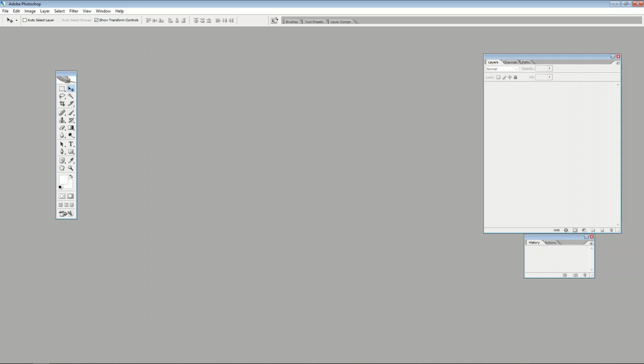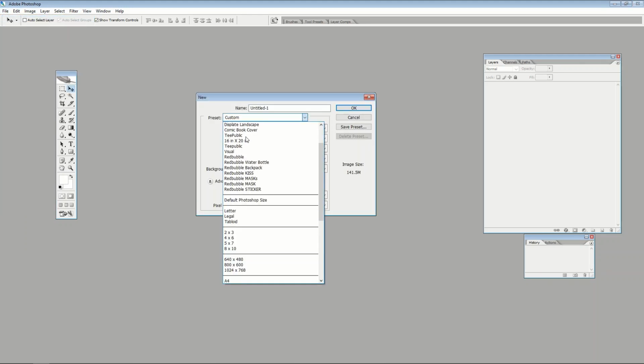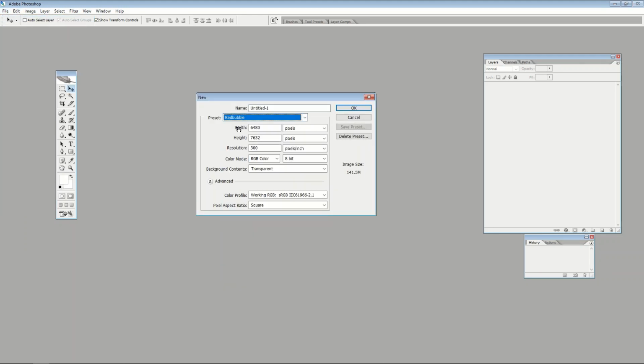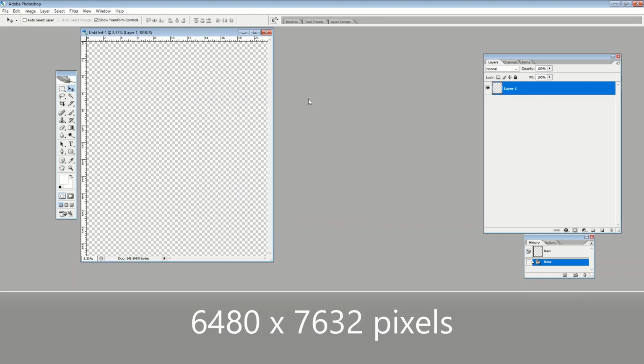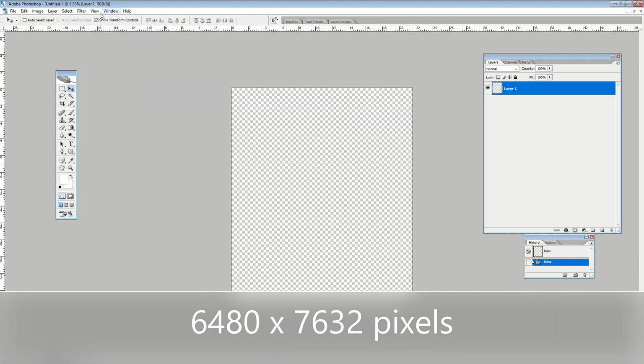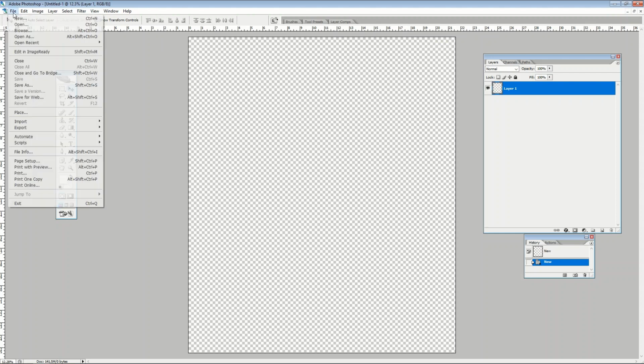Hey there guys, I wanted to do a video to walk through some easy ways you can come up with variations using text and pictures. So I'm just going to open up my file here and start with a Redbubble template. I've set this up in Photoshop to have a width of 6480 and a height of 7632, resolution 300. This is just your standard template for Redbubble, and I'll fit it onto the screen so it's nice and big.